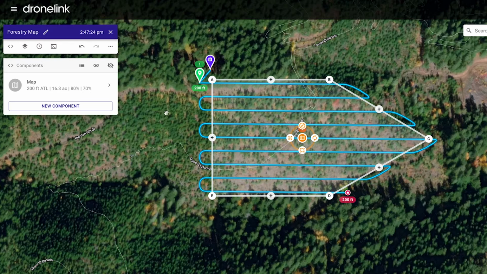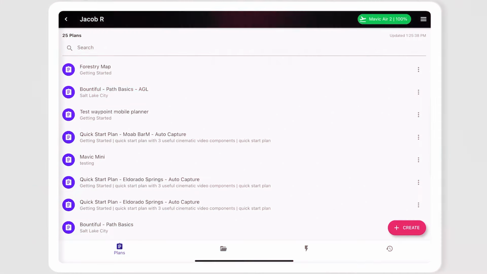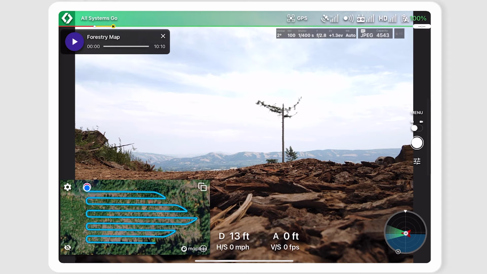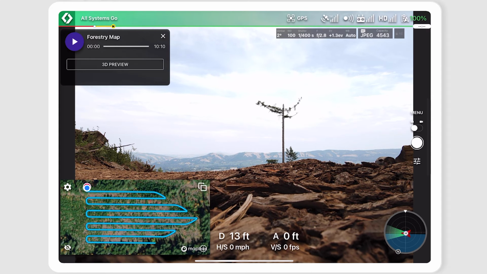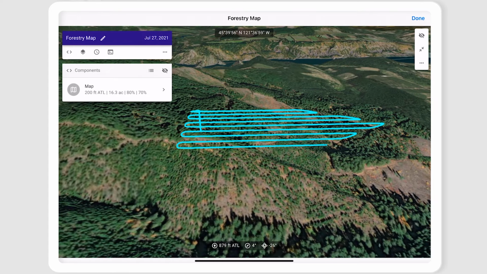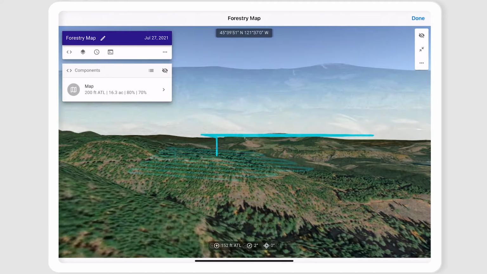Let's switch to the mobile app and fly the mission. Select the forestry map mission from the plan page. The plan will load, showing the preview on the map. A pilot can select the mission card to access the 3D mission preview and mission estimate.